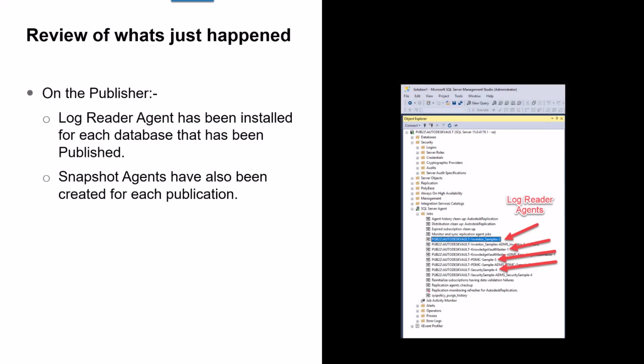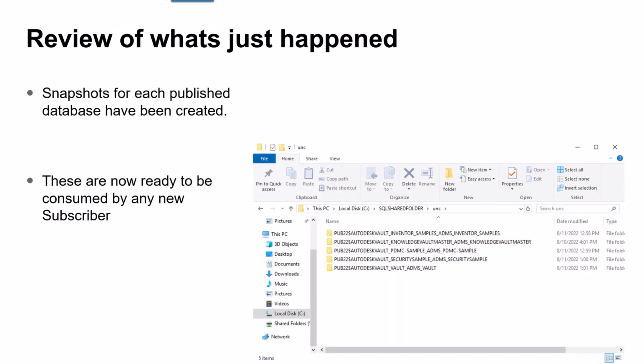A review of what's just happened. On the publisher, a log reader agent has been installed for each database that's been published. Snapshot agents have also been created for each publication. Snapshots for each published database have been created. These are now ready to be consumed by any new subscriber.